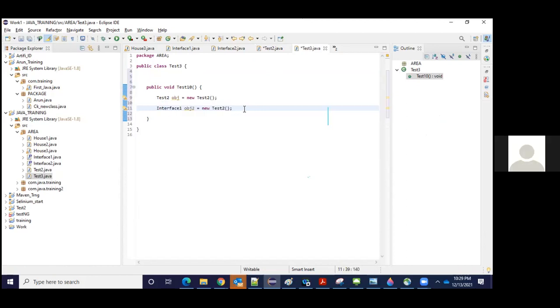It allocates the memory for only the interface methods when we call those methods.